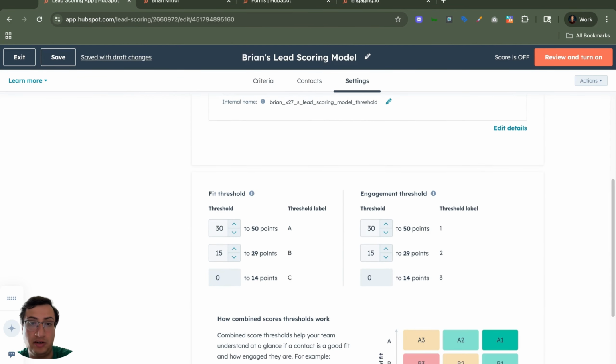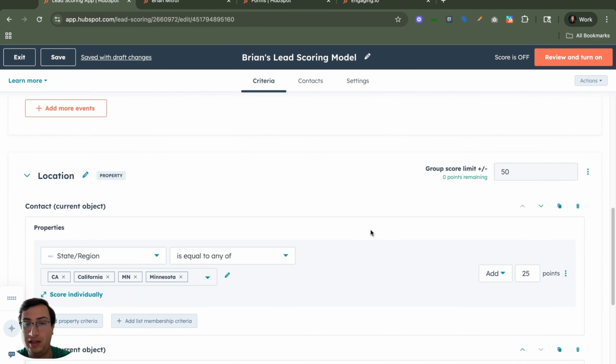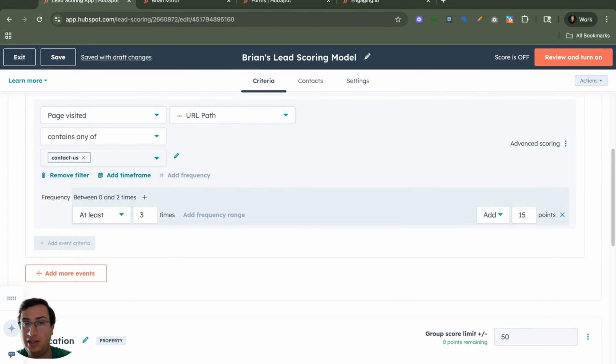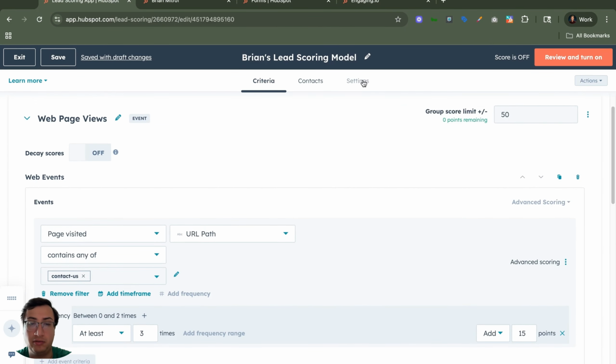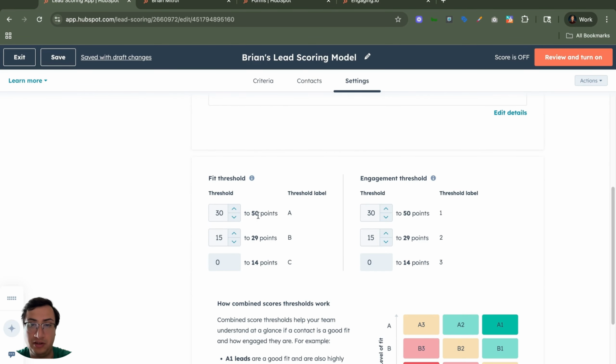As we scroll down here, you're able to make adjustments to what would be classified as either A, B, or C in terms of the fit threshold. So if we have it set from 30 to 50 points as an example, they would be set as A. If it's 15 to 29, they would be set to B, and so on and so forth. The maximum number of points here is correlated to what you have set under your model. For the fit and engagement, since I have them set to both 50, the total maximum as part of those settings would be 50. So this will adjust based off of how you have your model set up.